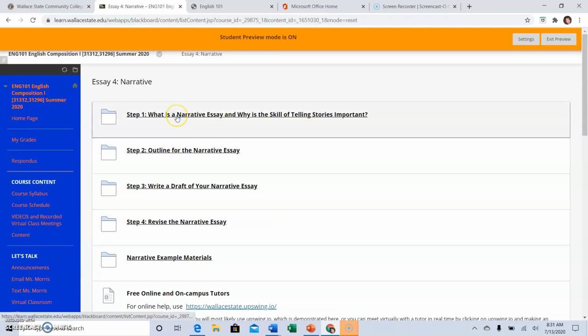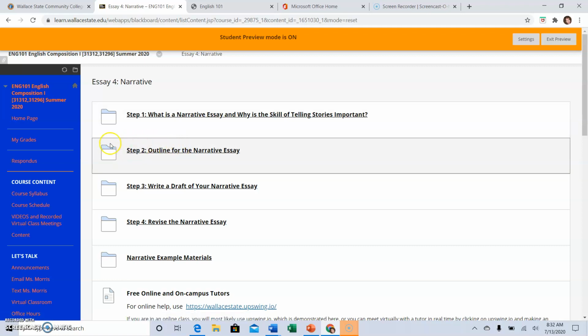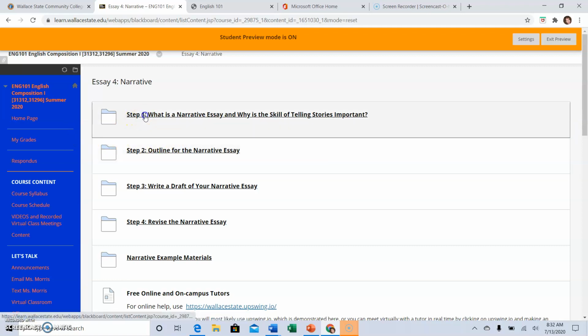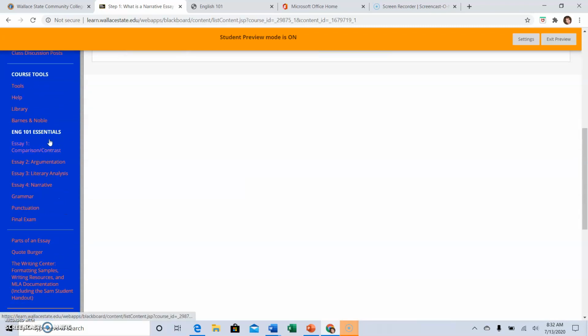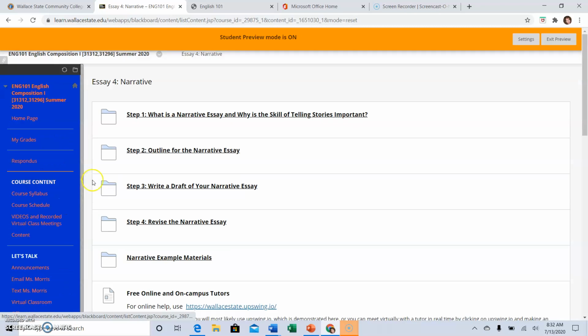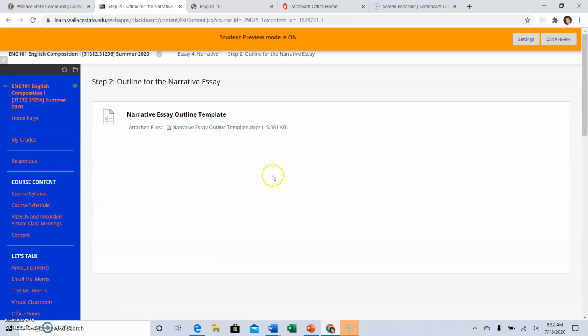When you are finished familiarizing yourself with the reasons why we are writing a narrative essay and what to expect when you write your own narrative essay, you'll be ready for the outline. So that is step 2. I went from step 1, and then to find step 2, I clicked back on essay 4 narrative, and here is my list of steps again. So I'm ready to enter step 2.